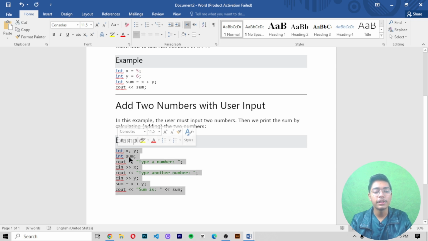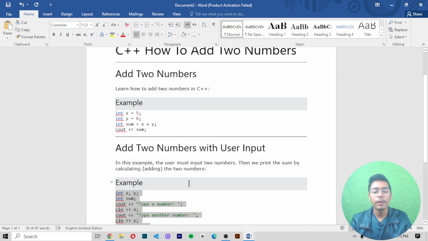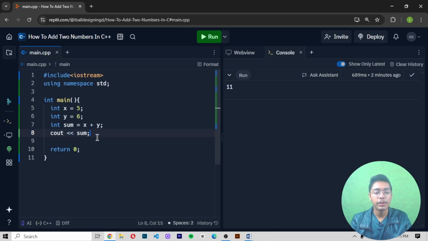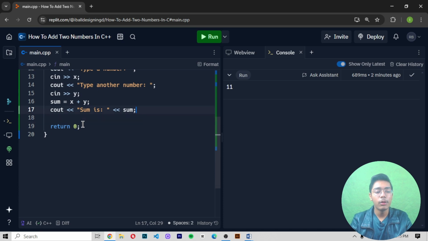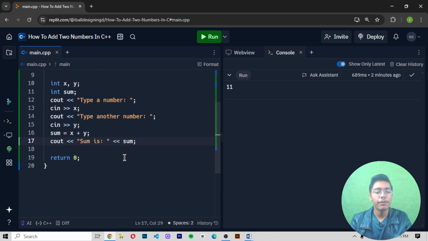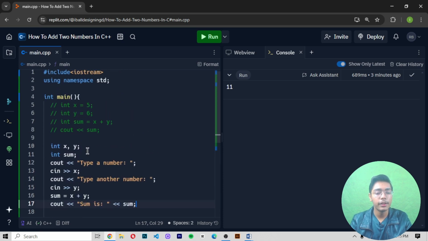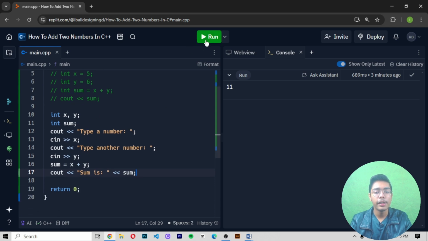So what I'm going to do now is copy this, and we need to check what output I get when adding two numbers with user input. I will move on to my Google Chrome again, because here I'm using my Replit IDE. I'll comment out these things here, then move down and paste these. Then I will simply run it to check the output with user input.